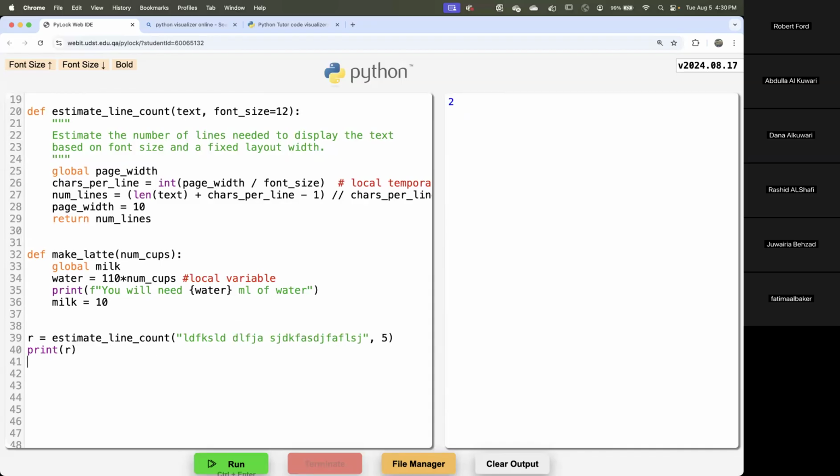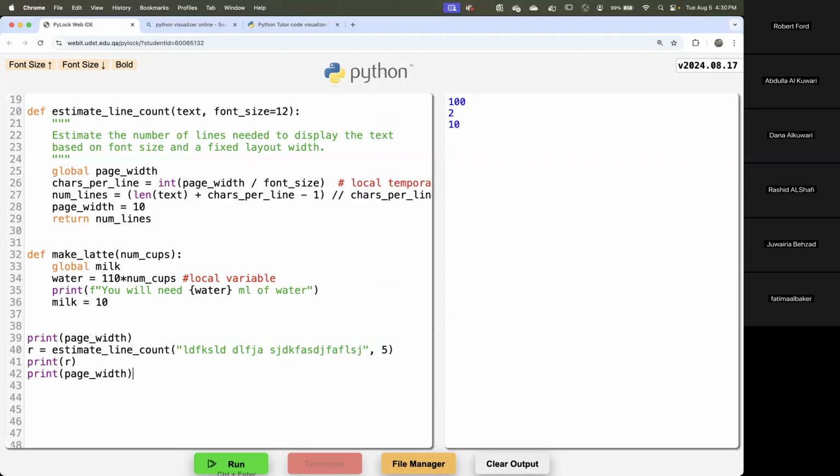Excellent. But here's the issue. Just before, I'm going to print the page width. The page width is 100. After I call the function, what happens to the page width? Now the page width is 10. That, my friends, is called a side effect. I called a function, estimate line count, and it modified a variable that I wasn't expecting.